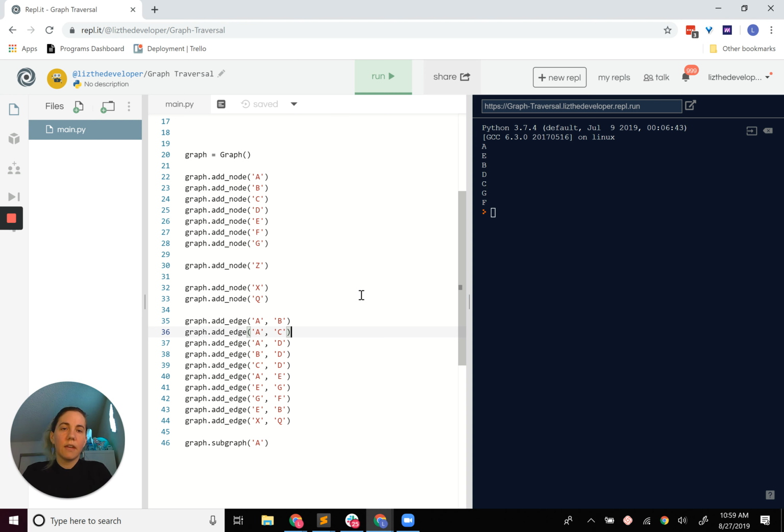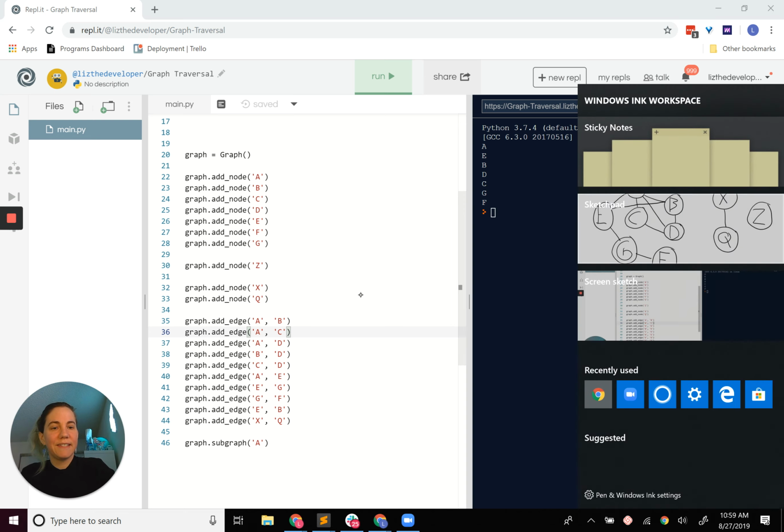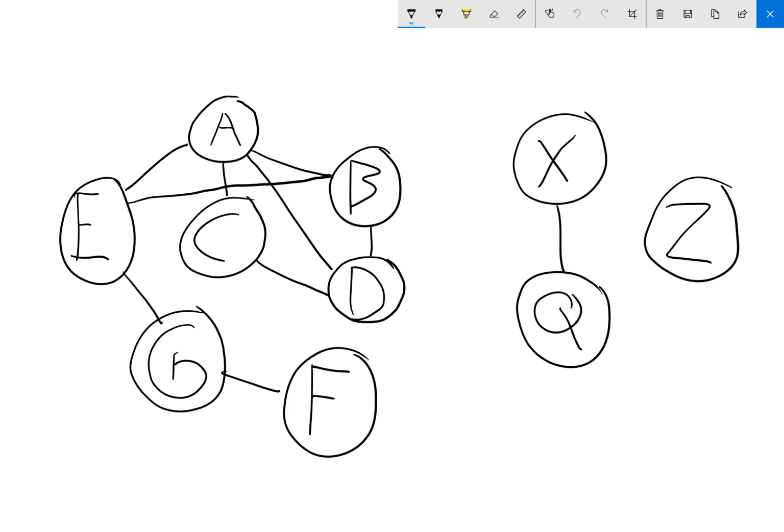To visualize that, which is a much easier way to see it, I've drawn this up. You can see that we have three distinct subgraphs in our graph. You've got this graph where A is connected to D, B, C, and E directly. E is connected to A, B, and G directly. G is connected to F directly. C is connected to D and A directly. And B is connected only to A, D, and E directly. And then X and Q, they're over here on their own by themselves.